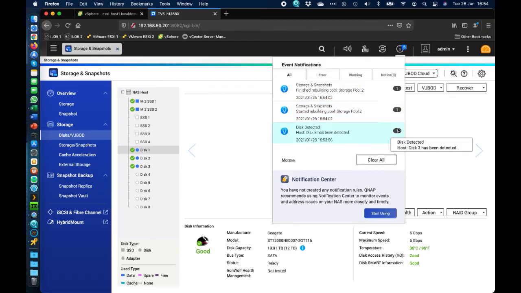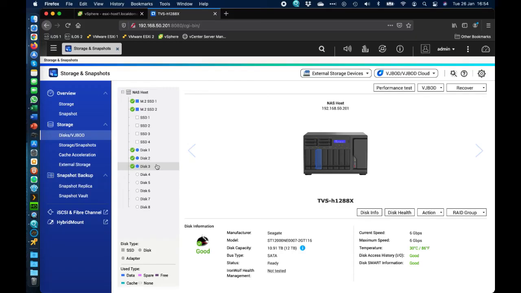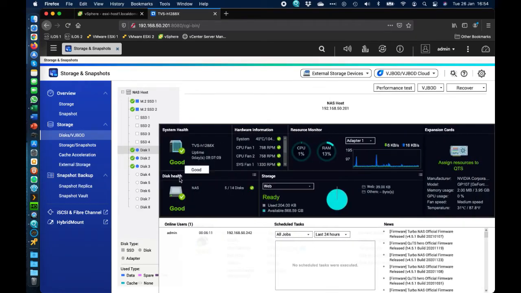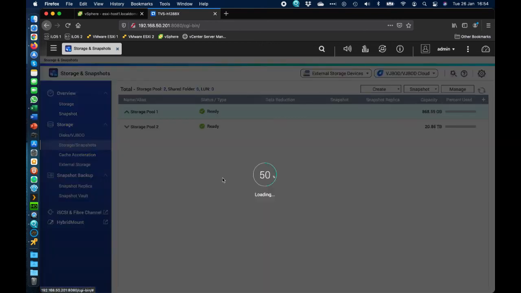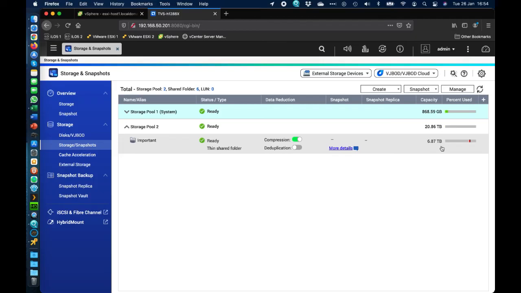So there we go, we can see disk 3 has been detected. It started rebuilding the storage pool immediately. So we can go down and check that all the disks are showing up as healthy. So we can see that they're all showing as a good status, no problems. If we click up to the dashboard, which is now no longer the orange color, all the error messages have disappeared. And if we go and check the storage and snapshot screen, we should see that my storage pool 2, where the hard drives are, is all ready to go and rebuilt.